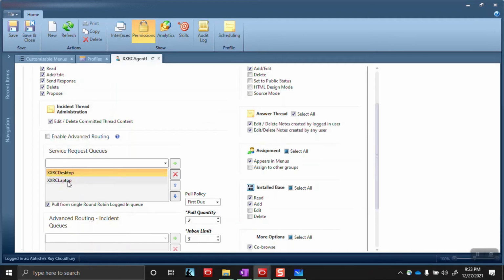So it will not get assigned from laptop queue, but it will get assigned from desktop queue only. Why? It is because what it is trying to tell is, since agent 1 has resolved the incident from the desktop queue, he is more likely skilled enough to resolve any incident of similar nature. Therefore, if there are multiple round robin logged in queue, I will keep on assigning the incident from the desktop queue only to that agent, so that he resolves it faster.